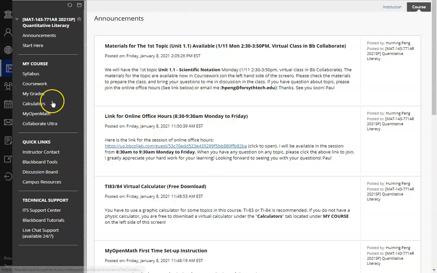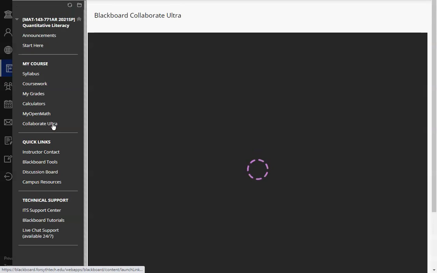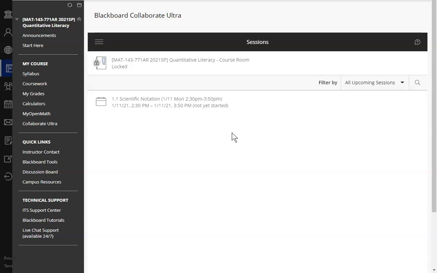Then, from the left side, you will find the Collaborate module, or another name, depending on the setting up of your instructor. In my class, it usually shows up here. Left click, and you will find the scheduled virtual class here.